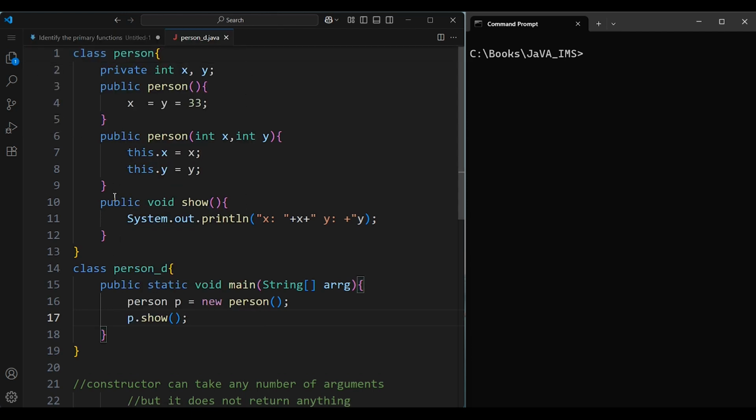Here I have declared two classes within this file. One class contains the main method, another class doesn't contain the main method. This person class is not containing the main method. Person underscore d is the class having the main method, so the name of this file will be person underscore d.java because I have declared the main method within this class. Okay, now let's compile this. javac person underscore d.java.